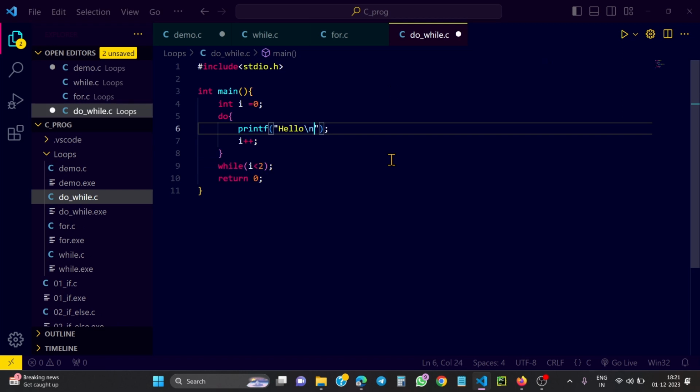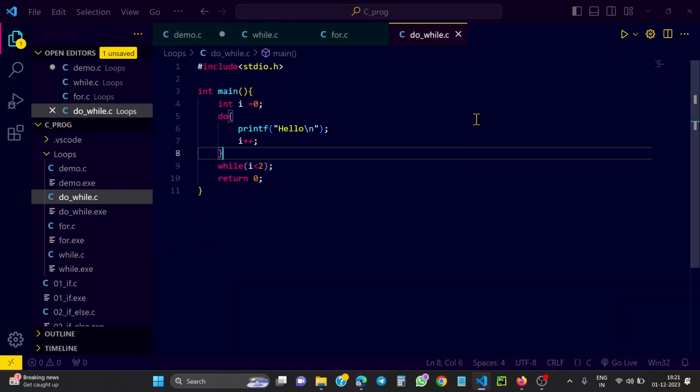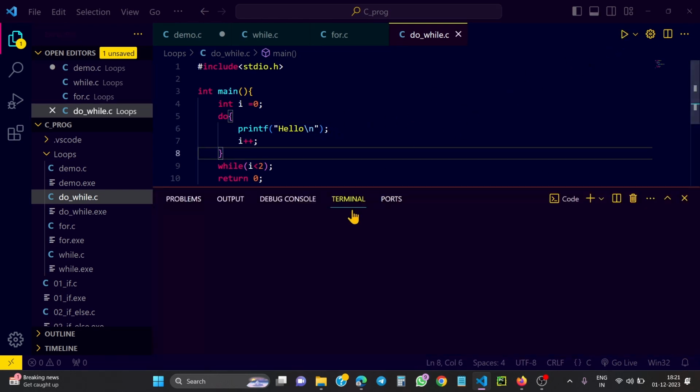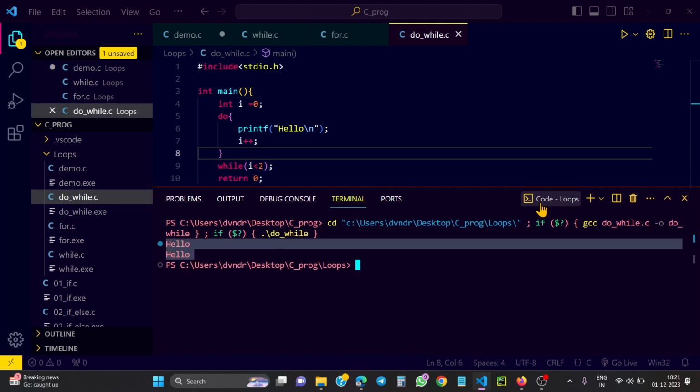So here backslash n will give us a new line. Save this. It printed 2 times.